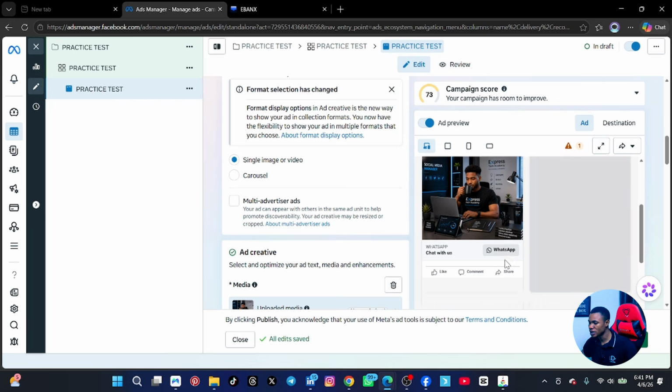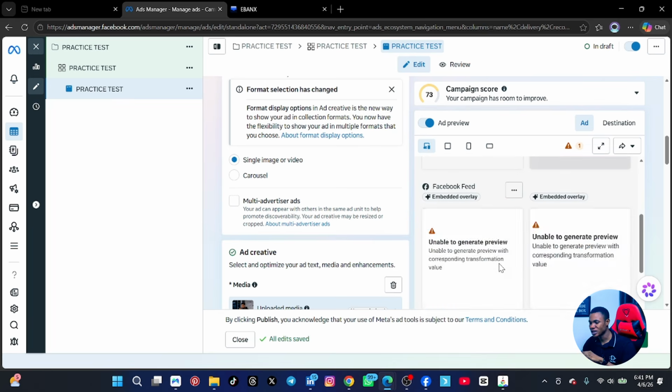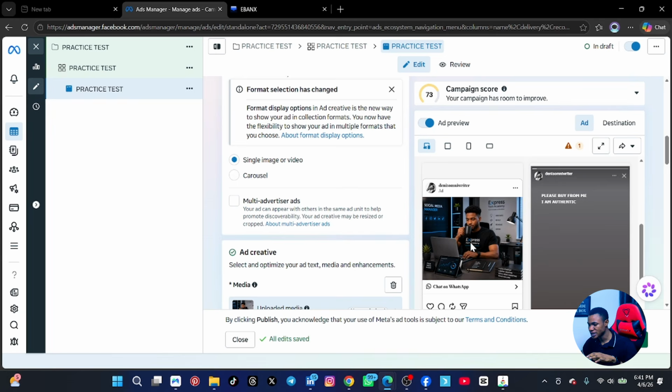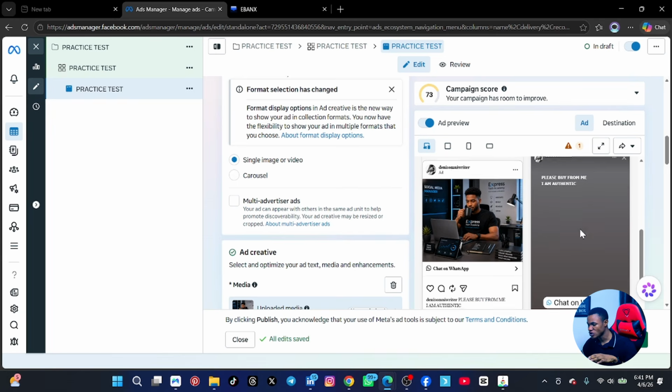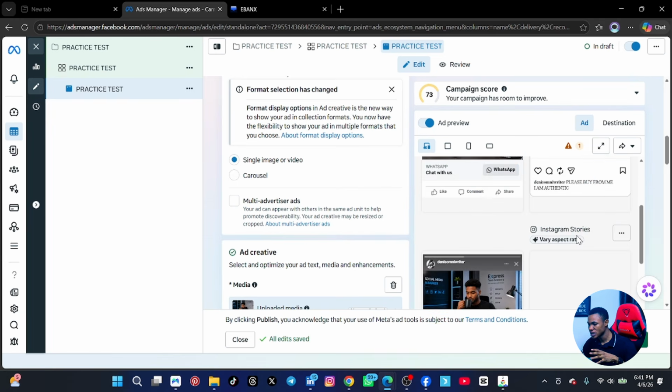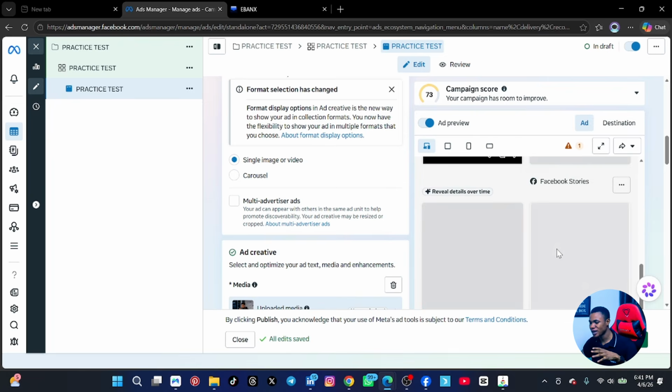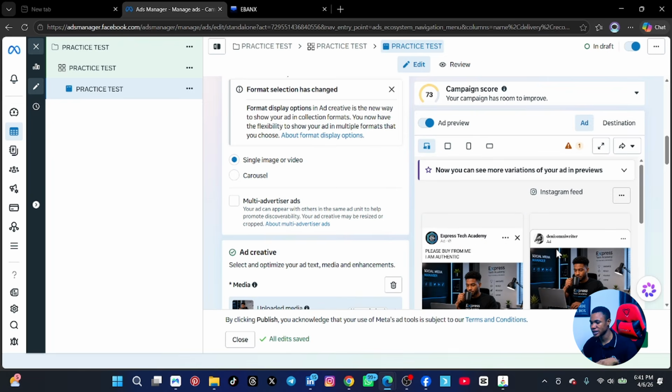You can see, if you scroll down, you see the art placement, how the art will be placed in different places. This had to be placed on Instagram, this had to be placed on people's stories and all of that. So there are different placements. I did it correctly, and you can see that it's here.